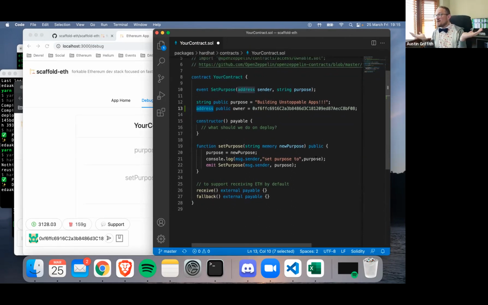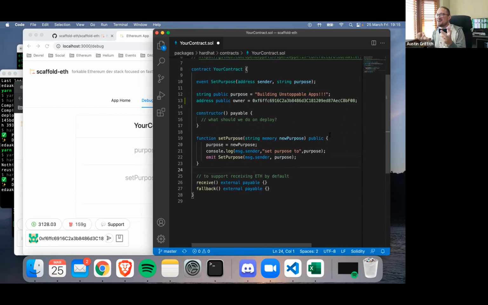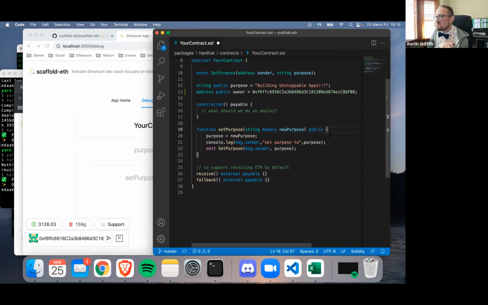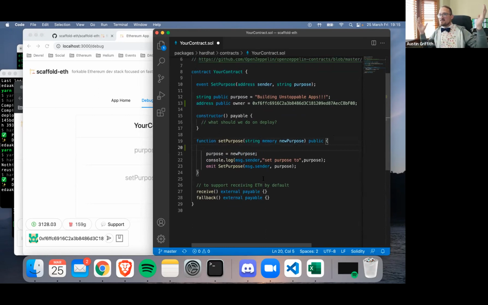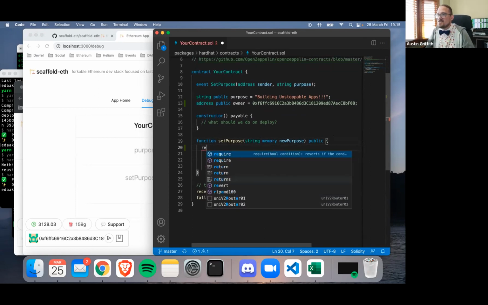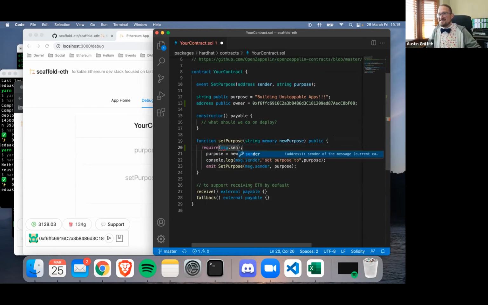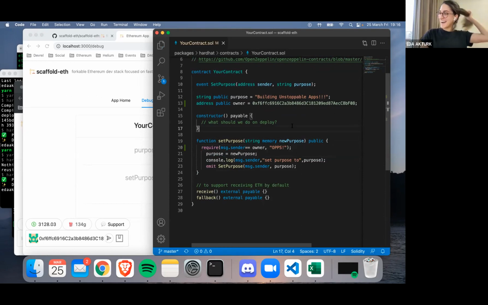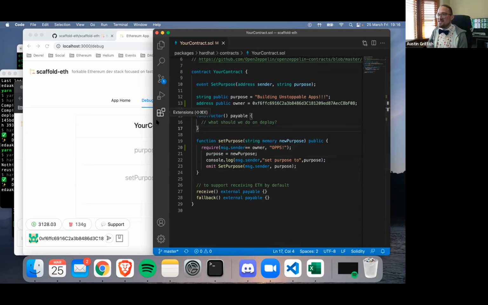And then a require statement, right? Level one is, can you get primitives and data types? Level 2, can you build a require statement? So let's set up a require statement on line 20 that requires that the message.sender equals the owner, right? And for watchers at home, the message.sender is a global variable that tells you who is calling this function. Throw a message in there too, like not the owner or something. Great. All right, let's ship it, right? Yarn deploy. Let's see if this thing works.